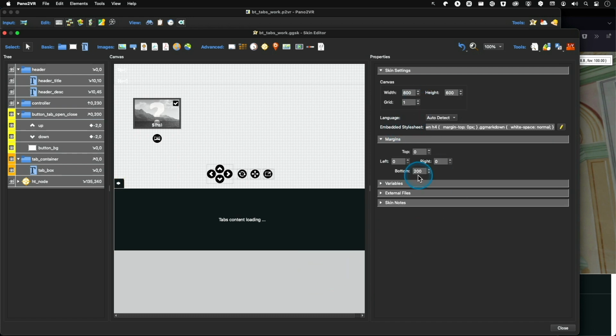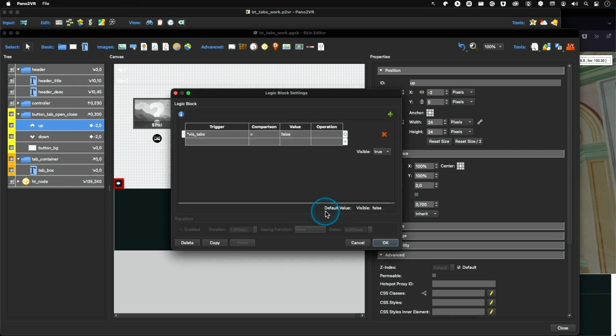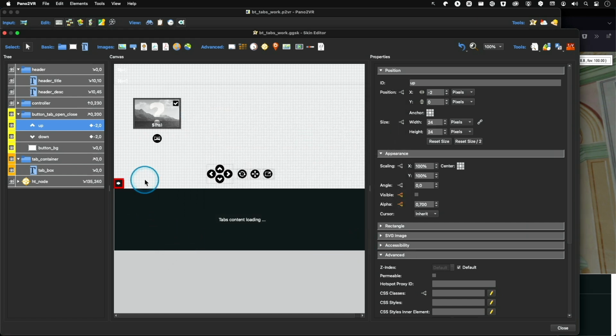So we start with a bottom margin of 200 pixels, and this variable is changing it to 200 pixels, or if I slide it down, it changes it to 0, and sets with tabs false to switch these both buttons. Nothing very special here. You see the visibility of the buttons. They are switched on and off depending on this area to be shown or not.